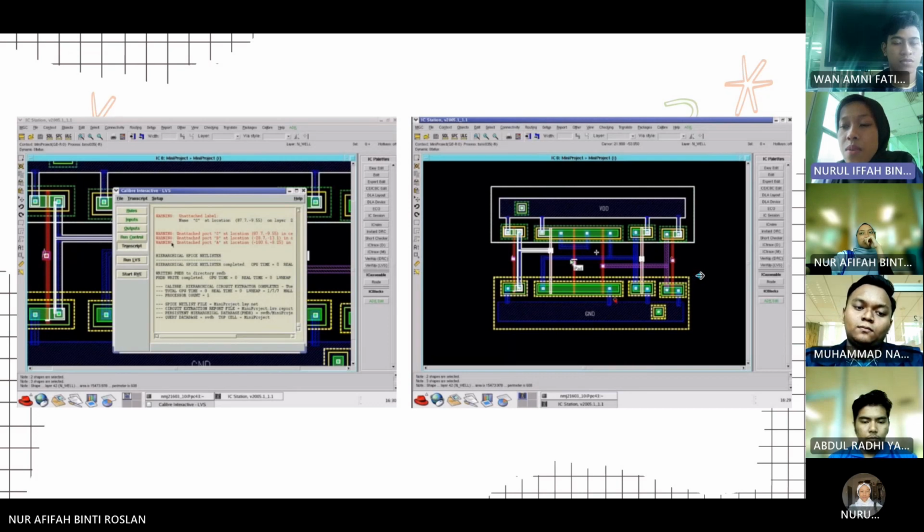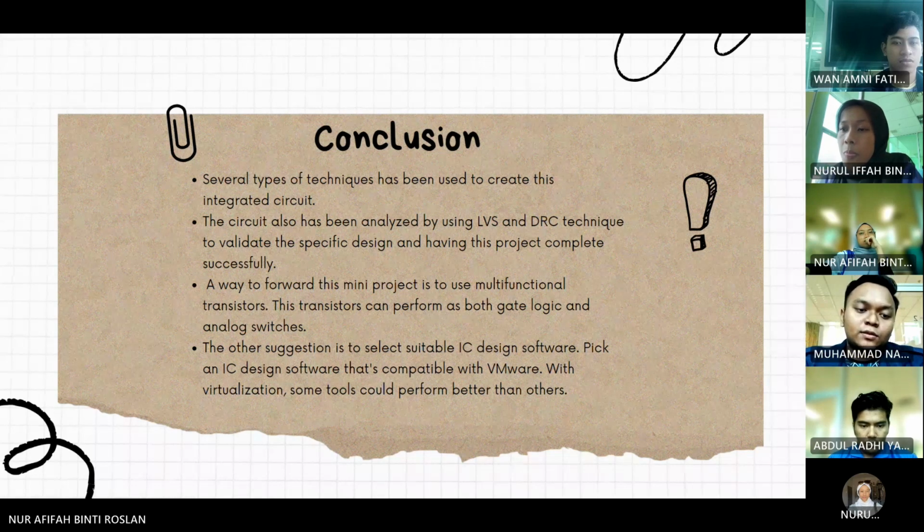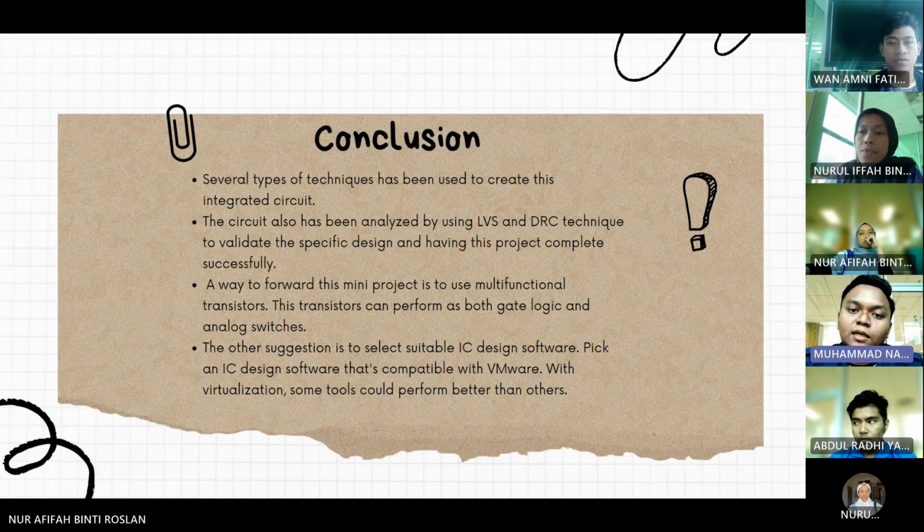Mr. Najib, you can conclude this presentation. Thank you, Ms. Ifa. So, as for the conclusion, several techniques have been used to create this integrated circuit. The circuit has also been analyzed using LVS and DRC techniques to validate the design, making this project completely successful. A way forward for this project is to use multifunctional transistors. These transistors can act as both logic gates and input switches. The other suggestion is to select suitable IC design software. Pick an IC design software that is compatible with VMware. With some visualization, some tools could perform better than others.